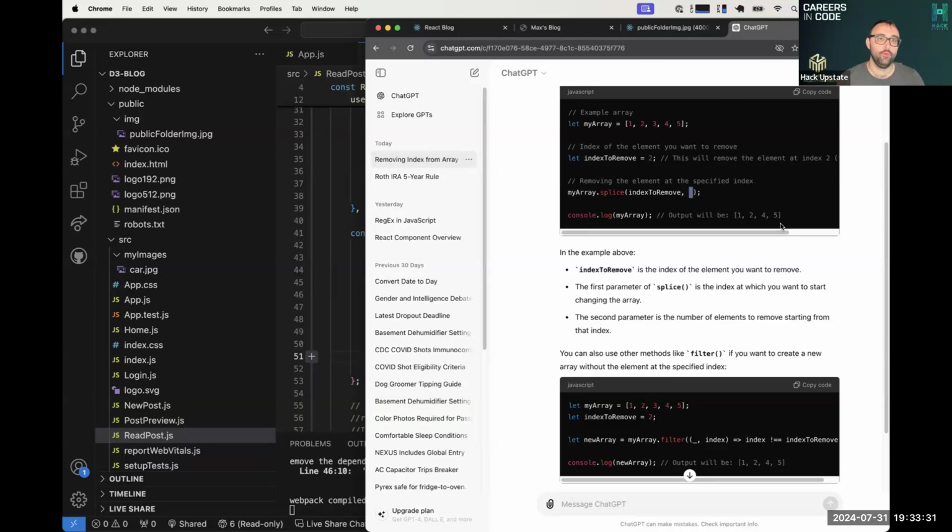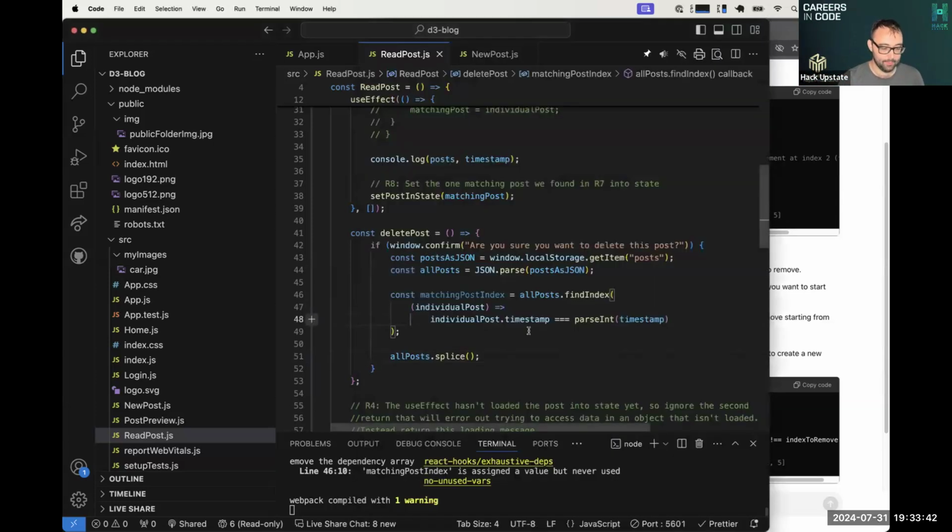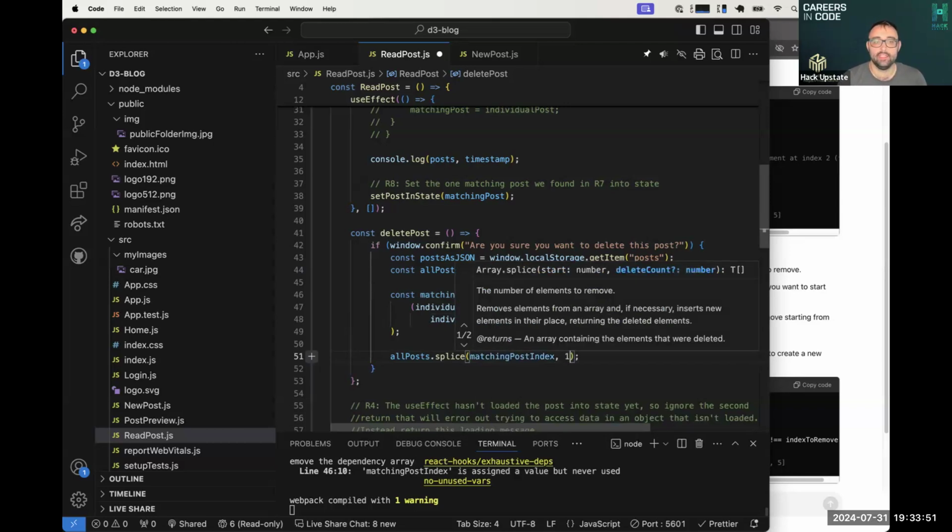So if I wanted to remove 5 items starting at index 2, I would say 2, 5. But the most common use of splice is probably to remove just one of the items, right? So I'm going to come in here. I'm going to say splice the matching post index and go ahead and take one of those items out.